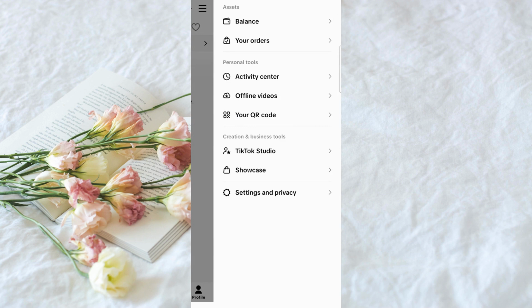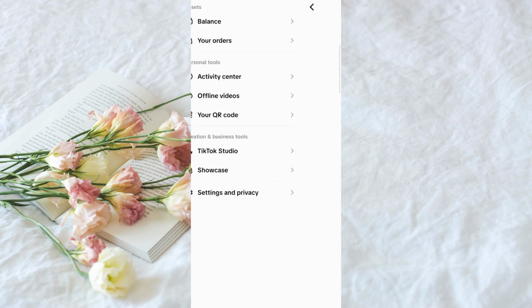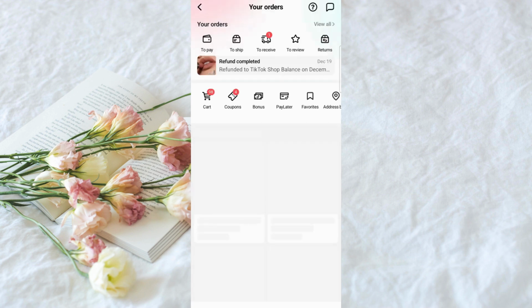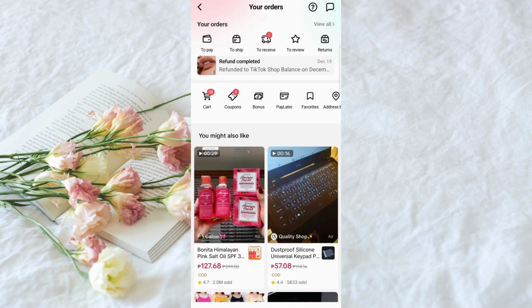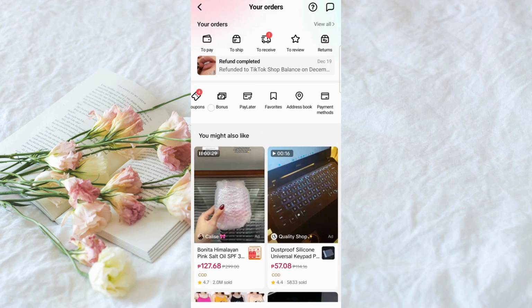Next, choose your orders. Even though it sounds like it's only for tracking purchases, this is actually where TikTok places shop settings, including how you pay. Inside your orders, find and tap Payment Method. This opens the Manage Payments section, where all your saved payment options live.